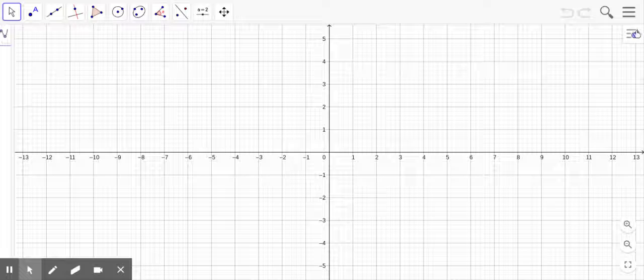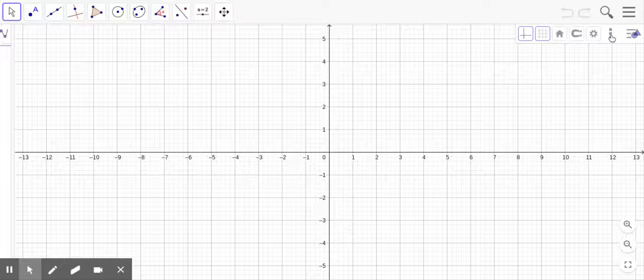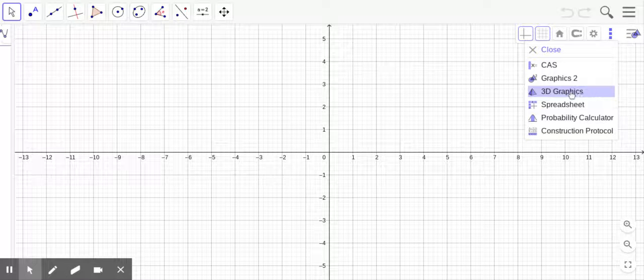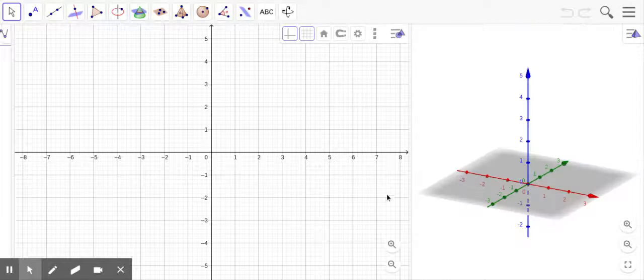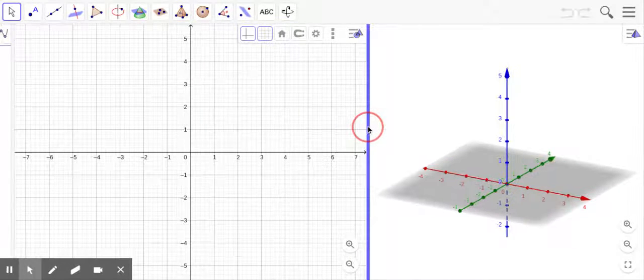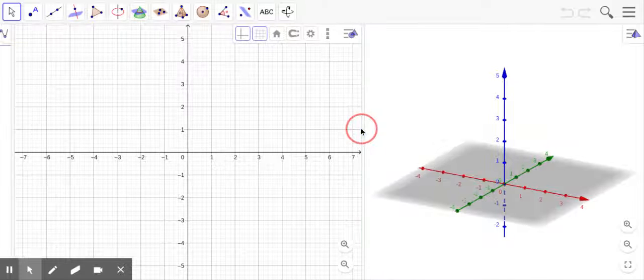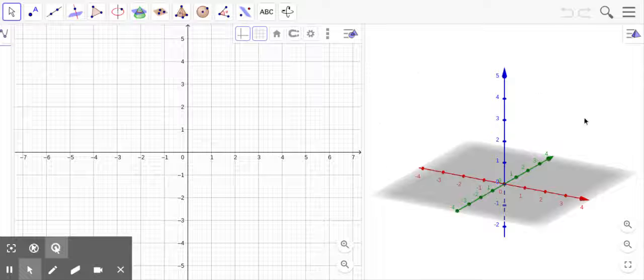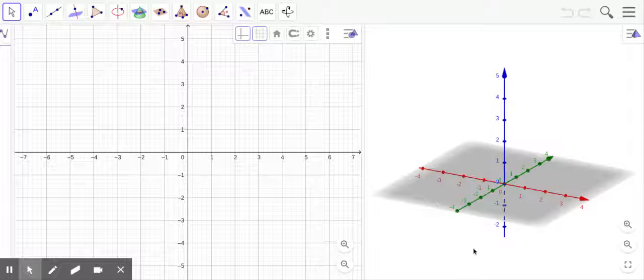So we're going to click over here, click on the three dots and go into 3D graphics. This is going to open up a second Cartesian plane here. I'm just going to make it so that they're roughly the same size here. This is your 2D Cartesian plane. This one here is a 3D version of the Cartesian plane.